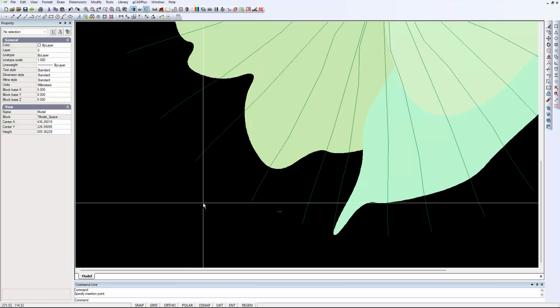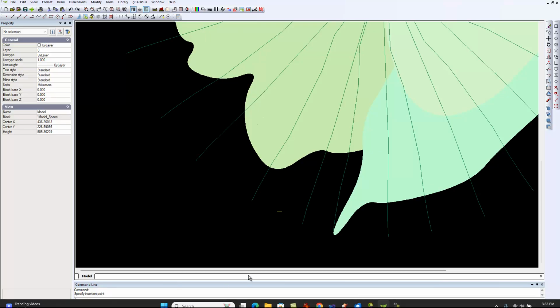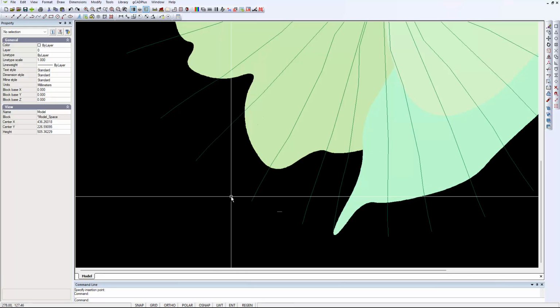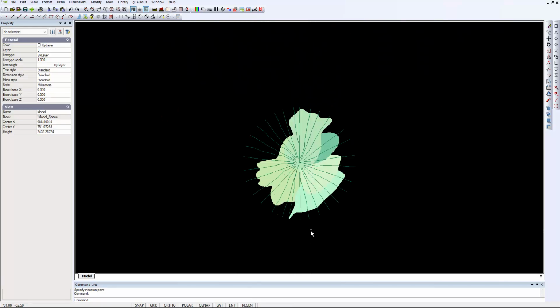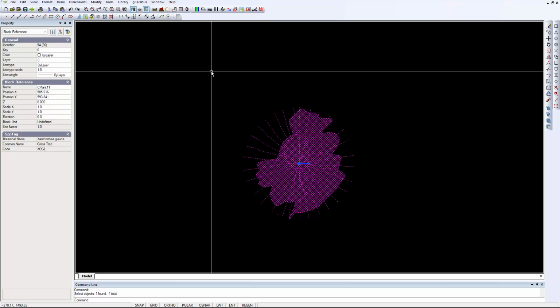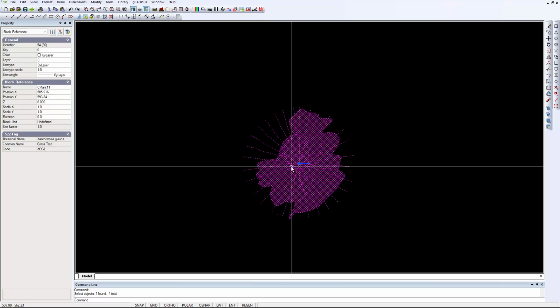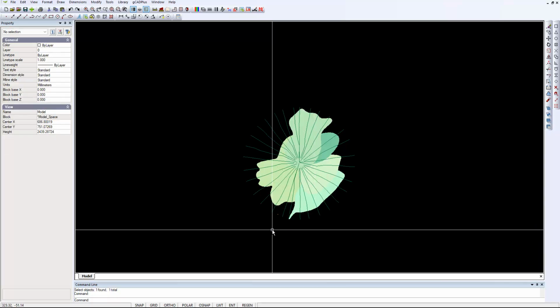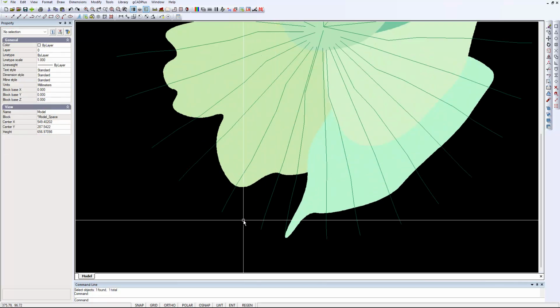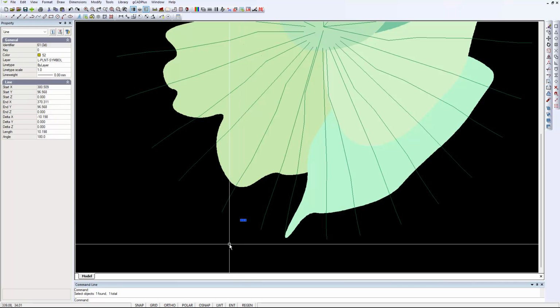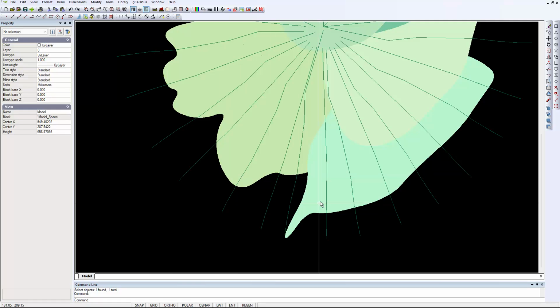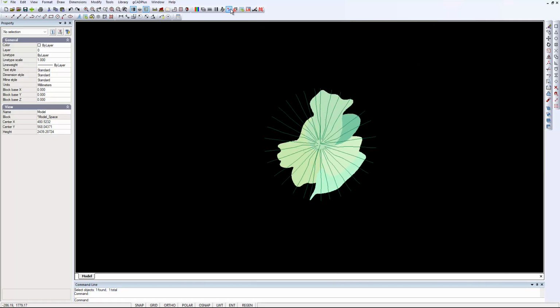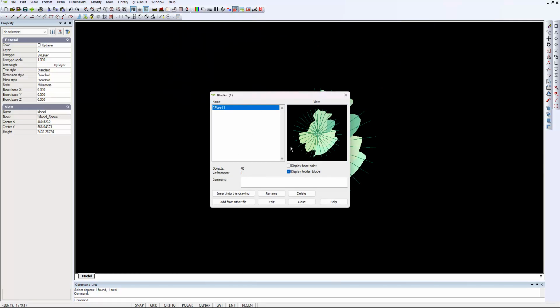So if we regen the screen and select that symbol again, we probably need to explode it. Then we could have a little look at that symbol there. That's probably an odd line, and it is. So it's no longer needed in that symbol. It's rather a waste. And I can go to blocks and I can delete that one.